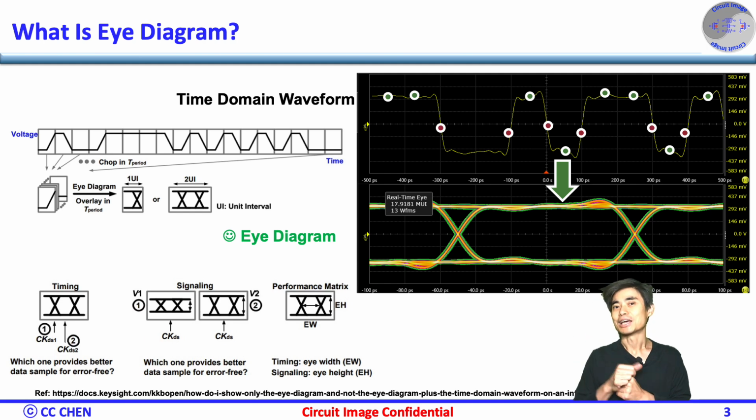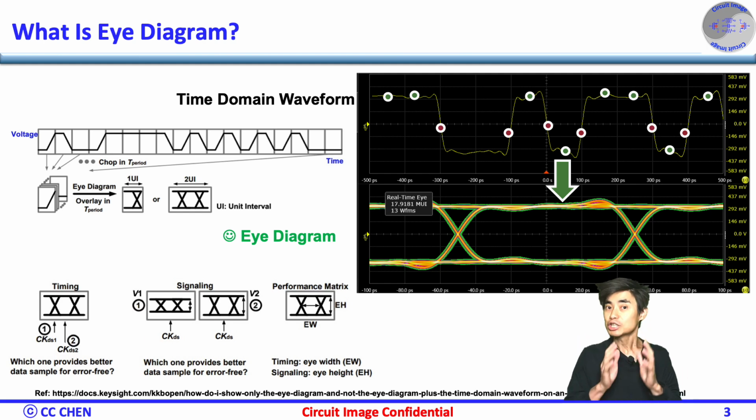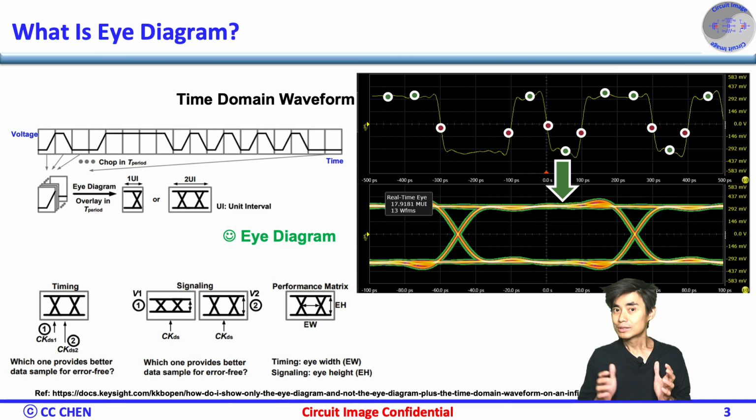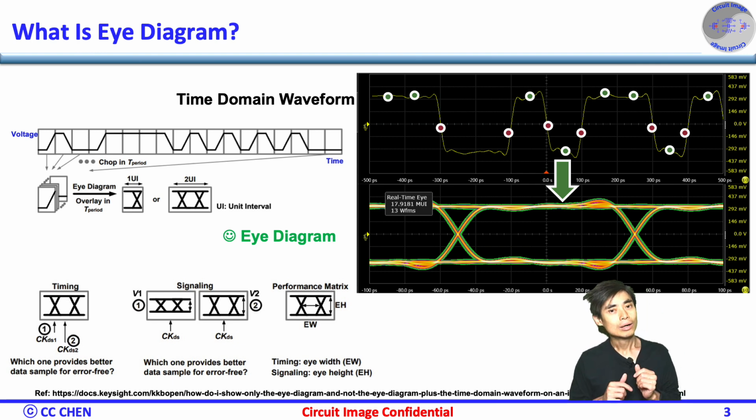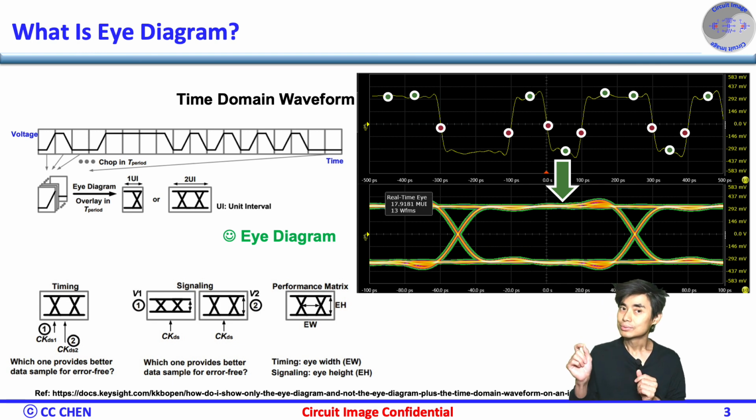Correct. Eye diagram. Chop the waveform in each bit time over 1 UI interval and overlay them, showing in 1 UI or 2 UI. As you can see, the eye diagram becomes a very useful tool for evaluating the timing or signaling performance margin. For example, you can identify whether the CK data sample 1 or the CK data sample 2 is better to get the right decision or left-right.